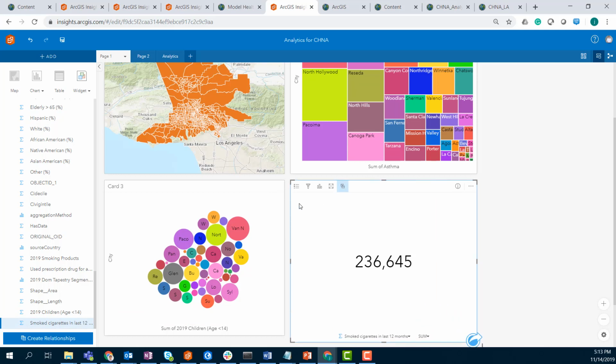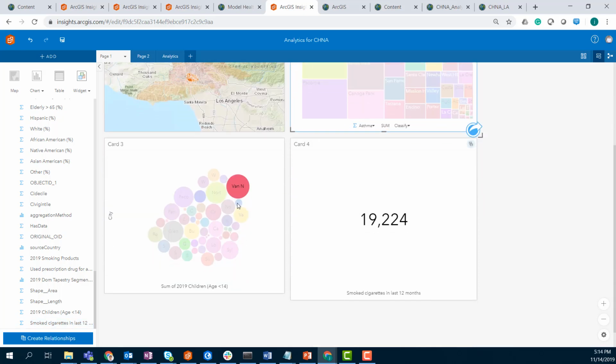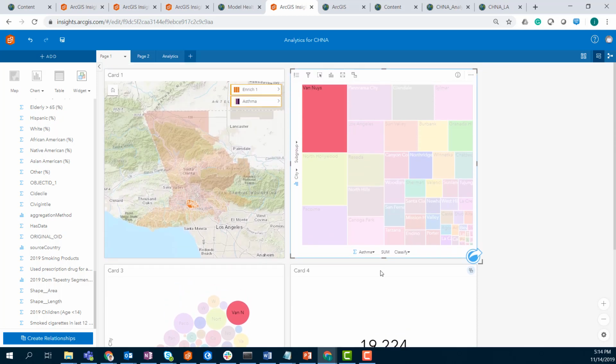And look what I can do now. I will select Bank Nice. You can see the total number of children in that city and the total number of people smoking cigarettes in the last 12 months. So you can see how Insights can not only help you to visualize, but also to connect your internal data with the vast amount of variables that we have in ArcGIS.